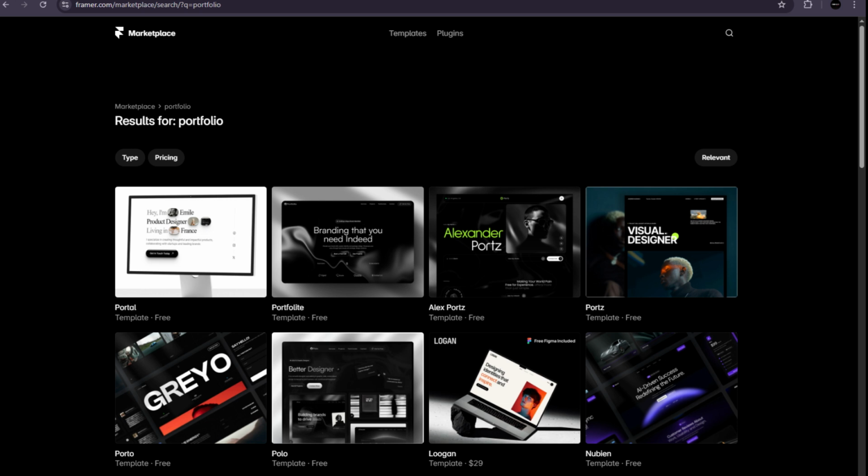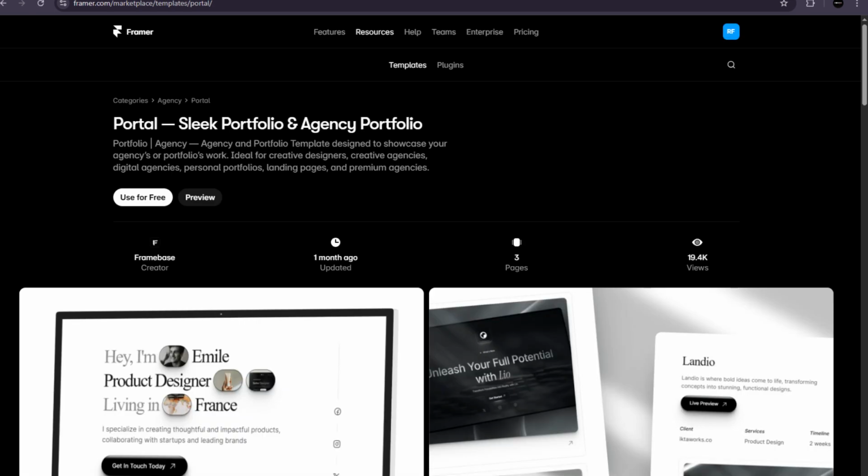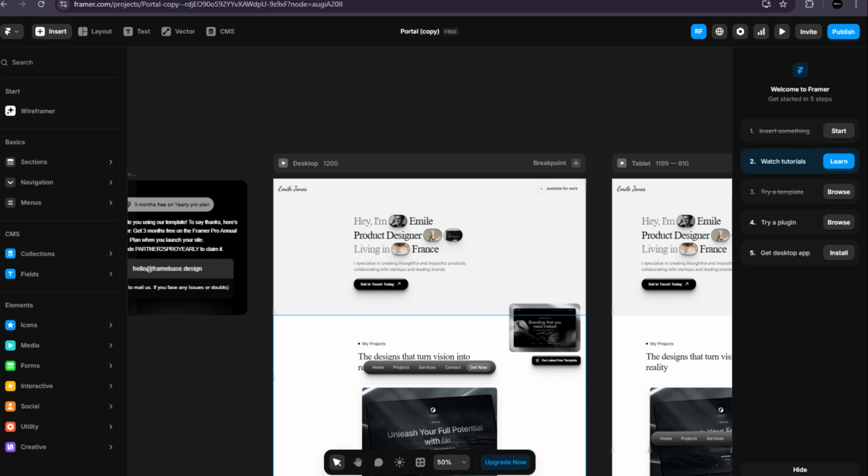And as you can see, these are all the templates for personal portfolios. You can find the one that you want to use. Once you find the one that you want to use, click on Use for Free. And now you'll be directed back to the Create a Project option, but this time you would have a full website in front of you which you can edit in order to create your own personal portfolio.